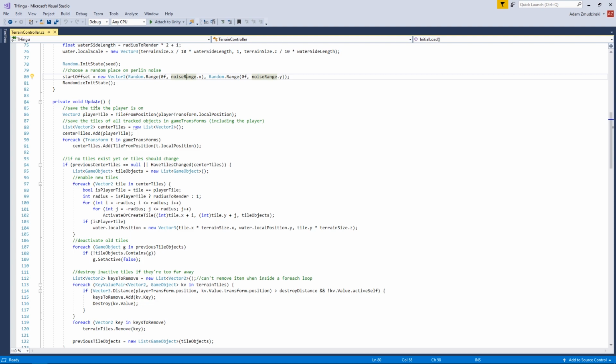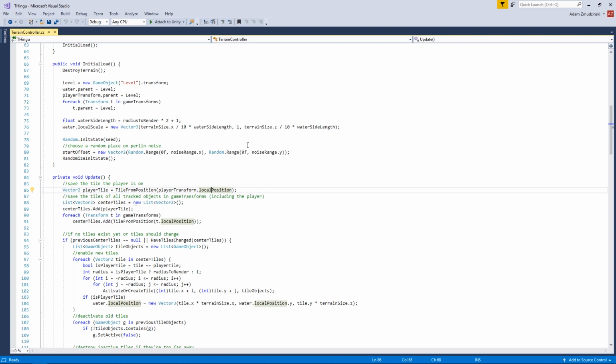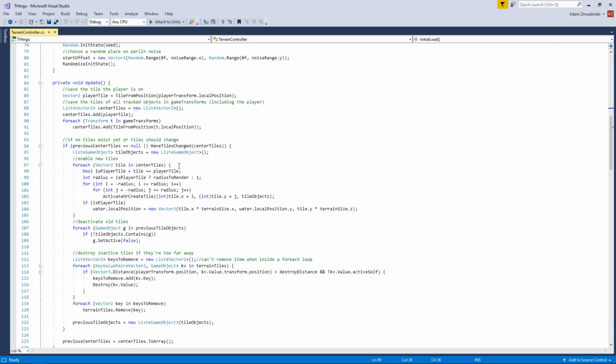Now this update method is pretty similar. The only thing I think I changed is this, which just sets the water position whenever the player moves to the new tile that it should be on. Oh yes, and I actually had to change everything to local position now instead of world position, because since all the tiles are now a child of this level game object called level, it needs the local position relative to the level rather than to the tiles. And I'll explain why I did that whole parenting later.